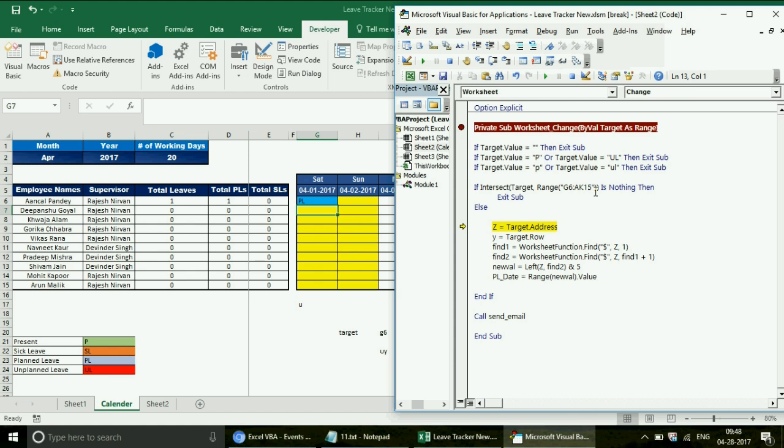So the first thing is that I'm going to capture the address of my target cell. The target cell was PL, right? Because I did the change there. Because of this worksheet underscore change, the target will be PL, not the other one where after pressing enter I'm right now on G7. The target cell will always be the one where you bring the change and then press enter.